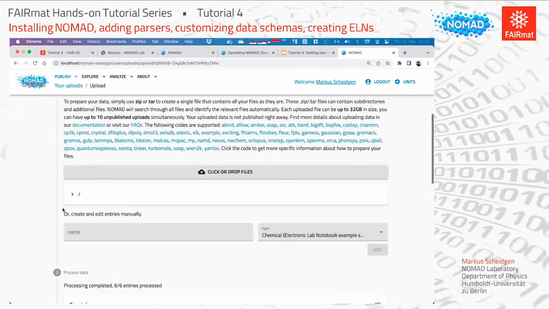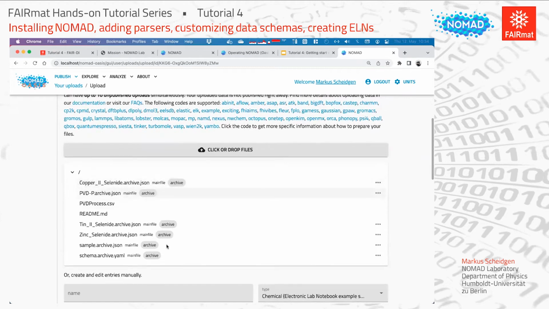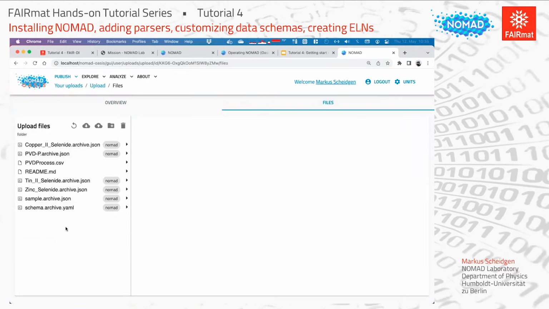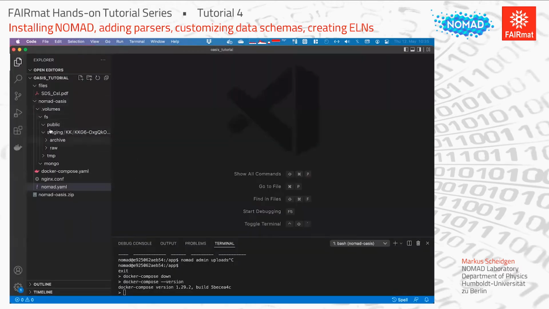And here in the file browser, it's the same thing. Here you see all the files. Some of the files were detected by Nomad, other files are just auxiliary files that are there. And then again, you have the file browser to look at everything here. And with these files, and now that we are on our OASIS, we can switch back to the administrator view and look at the files that we actually created in our OASIS installation right here in the volumes folder. You can now see how the files are organized.